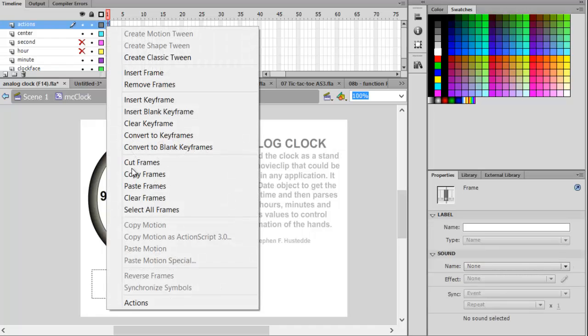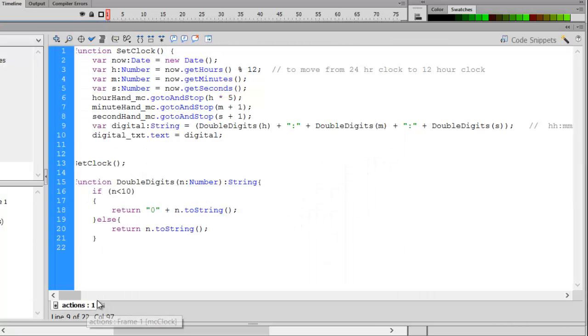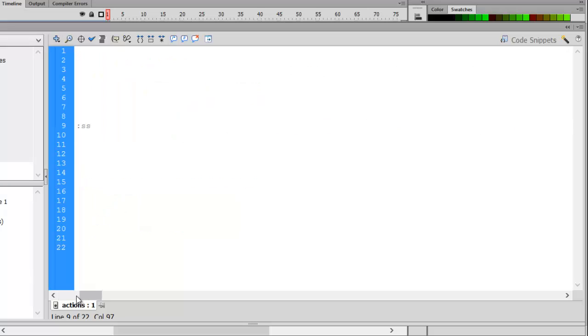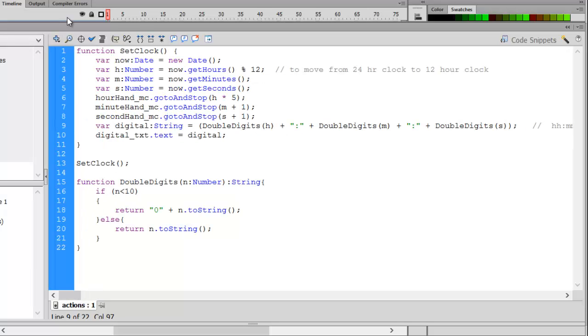My actions are, I've got a function called setClock that is occurring every time I hit the first frame. It's 5 frames long, so it's looping every 5 frames. So if I'm running at 24 frames per second, it's actually going to execute this about 5 times every second, but it's only going to update it one of those times. It's only going to update it when the second has changed.